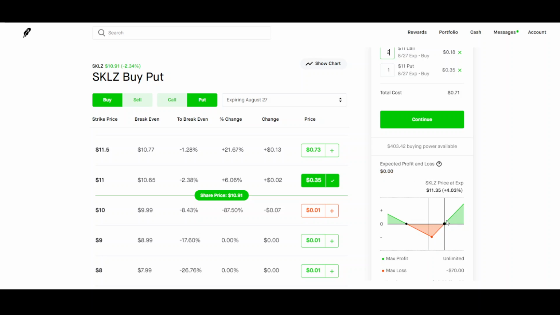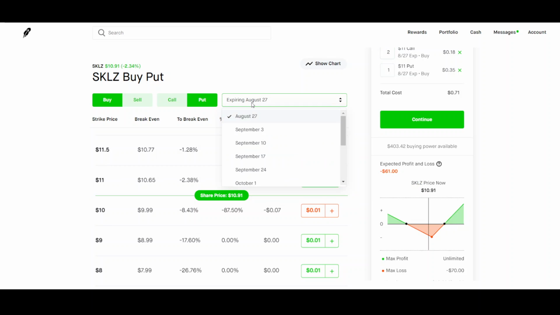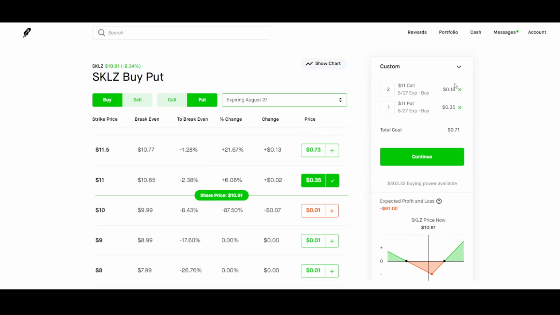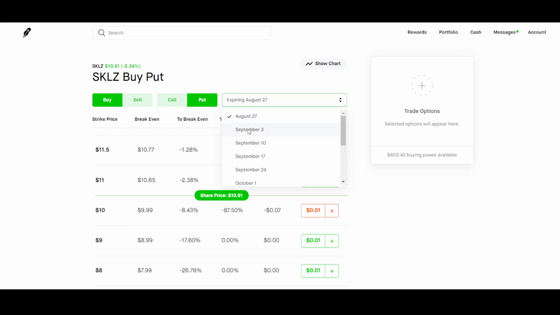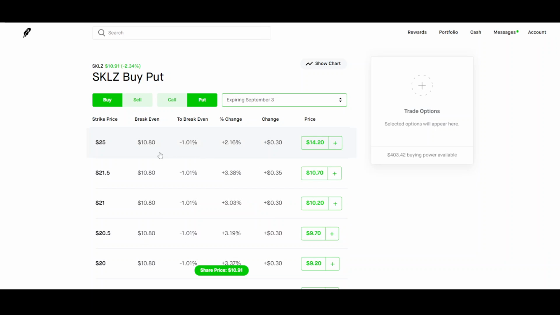All that has to happen is for Skillz to start to rise like we think it will, and if you watch right here, you can see the profits that we'll start to make as it rises, and it multiplies by a lot. Our max profit is technically unlimited, but it just depends on how much Skillz can rise within the time that we chose. For this one I chose August 27th, but let's go here. That's only 2 days from now. I'm recording this on August 25th, so we'll click September 3rd, give it some more time to move.